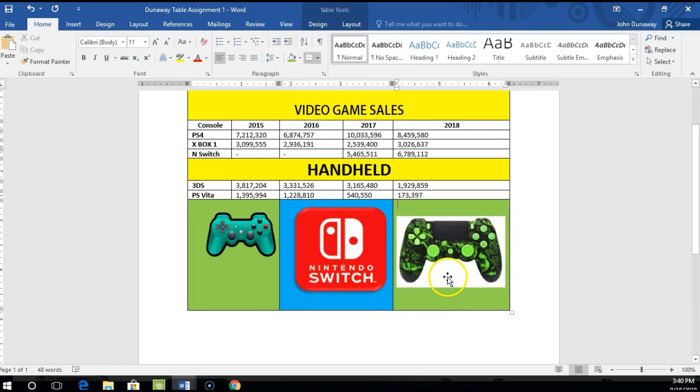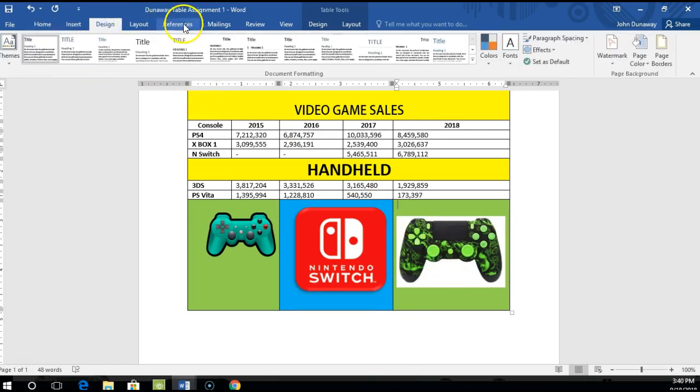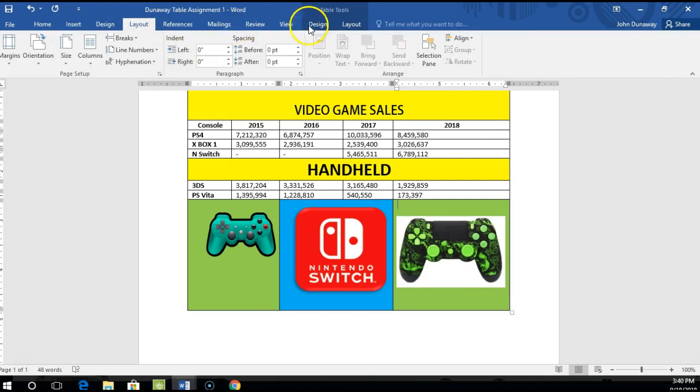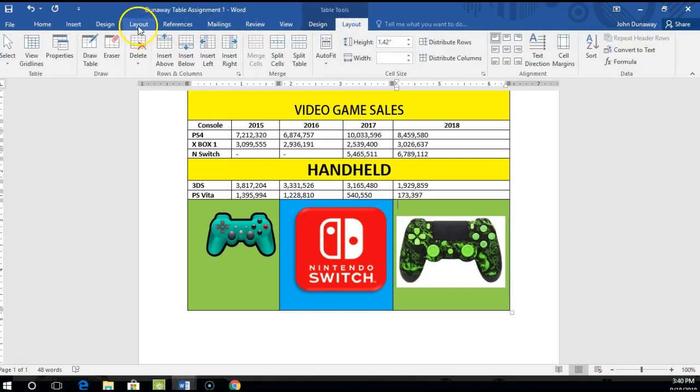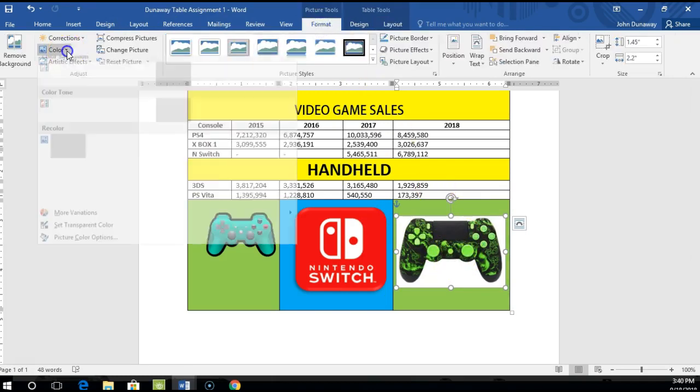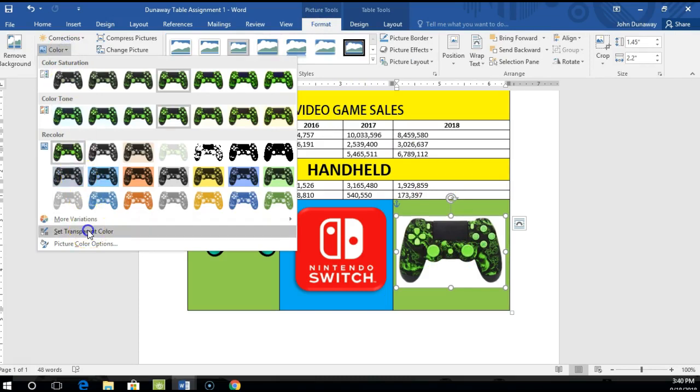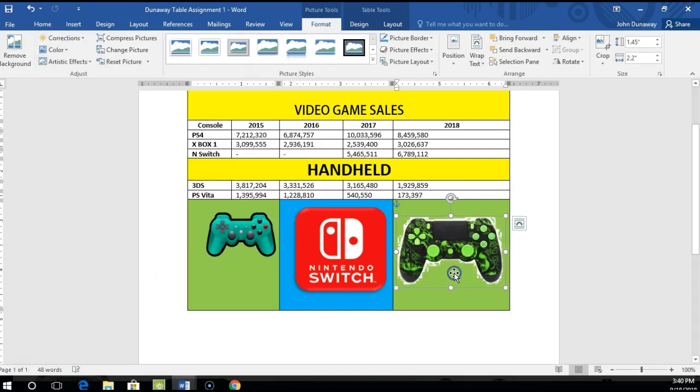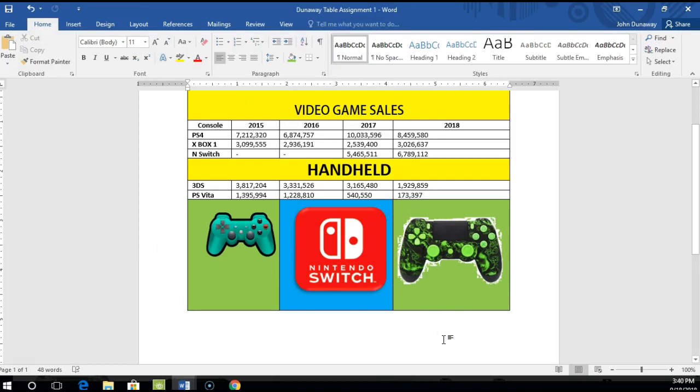Now you have that white box. We want to get rid of that. It's really easy to do. We go to, which one is it? Layout? No, it's, oh, where is it? I'm sorry, you have to select the image. Select the image and click Format, Color, and you want to do Set Transparent Color, and you just click in the white box and it should mostly disappear. It didn't turn out great, but you kind of get the idea there.